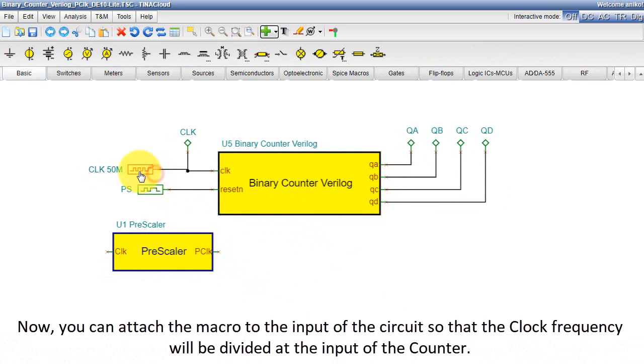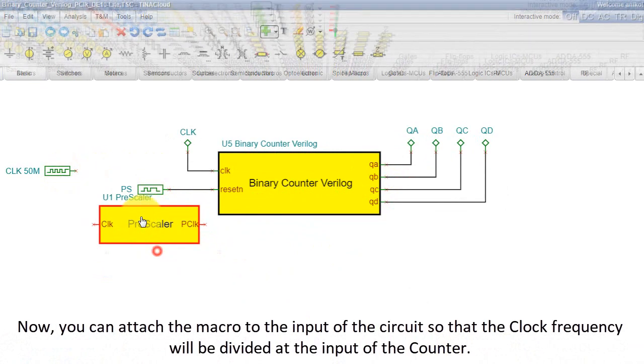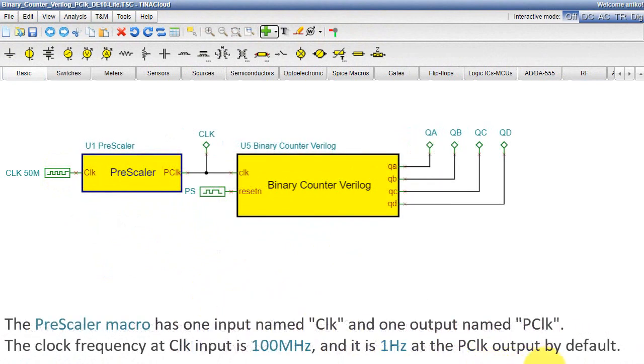Now, you can attach the macro to the input of the circuit, so that the clock frequency will be divided at the input of the counter. The prescaler macro has one input, named CLK, and one output, named PCLK. The clock frequency at CLK input is 100 MHz, and it is 1 Hz at the PCLK output, by default.